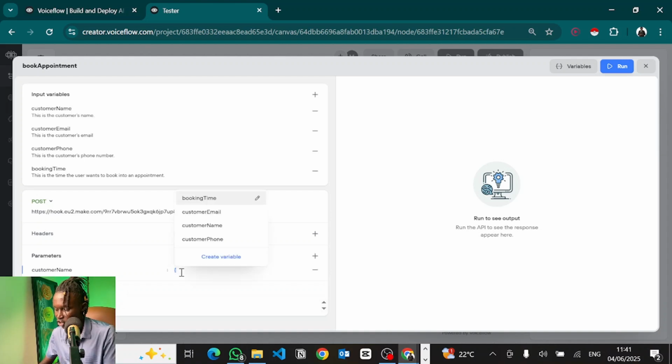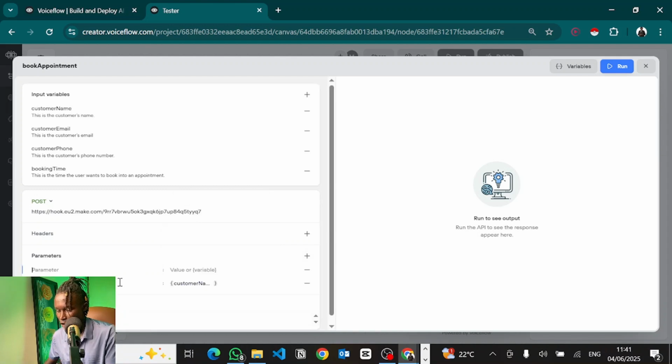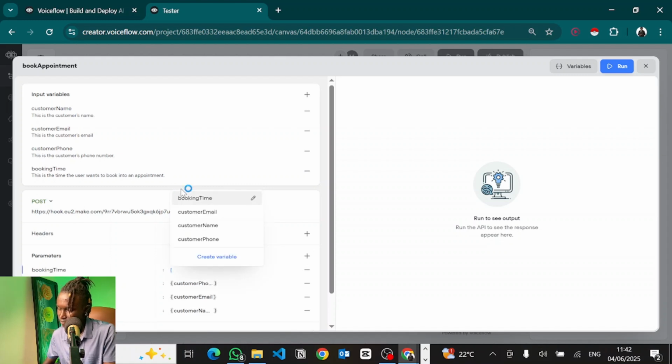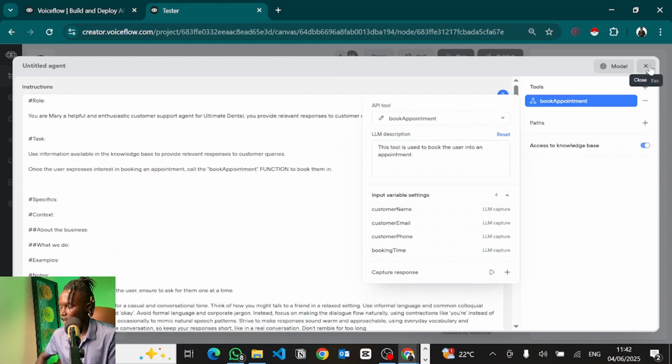So for that, I'll click on curly braces. Then you're able to see and add it in there accordingly. Then I'll add the rest in accordingly. So the next one is customer email, and its value is customer email. The next one is customer phone. Its value is curly braces, customer phone. Then the final one is the booking time. Its value is the booking time. Then I'll click on outside here to autosave. Then I'll cancel over here. Then when I do the test now, it should work.